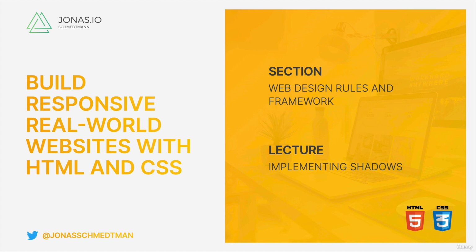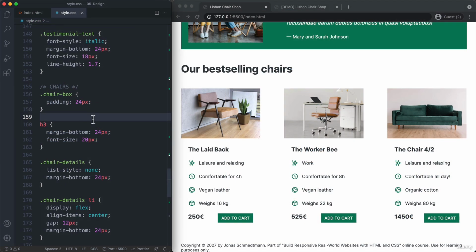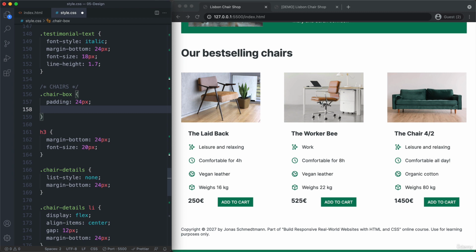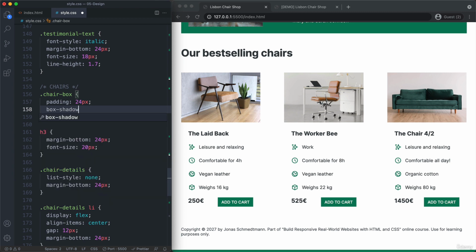So in this lecture, we're going to learn how we can actually create shadows using CSS. And in order to demonstrate how shadows work in CSS, we're going to add a shadow to each of these cards here. Remember that that is one of the common uses of shadows: to add a medium-sized shadow to a product card like these ones here. Now, adding shadows in CSS is actually quite simple. All we need to do is to use the box-shadow property.